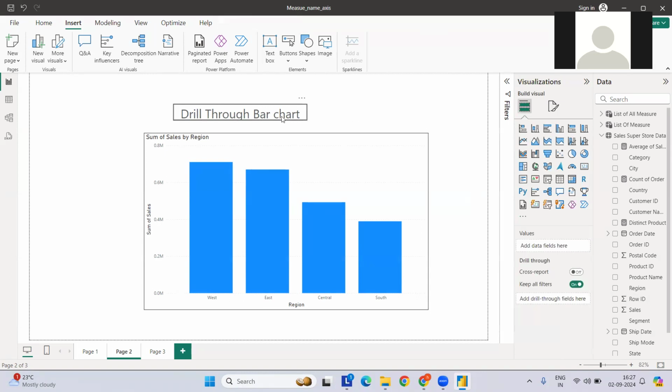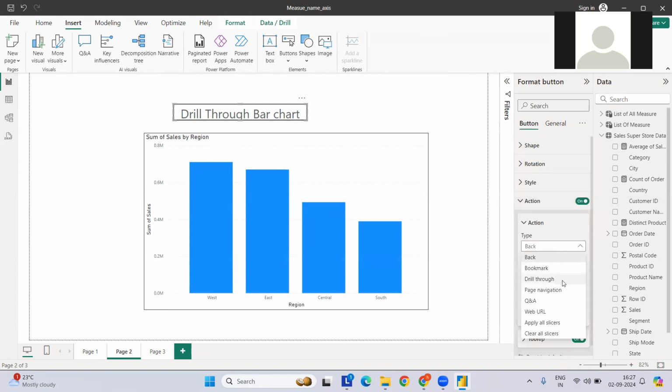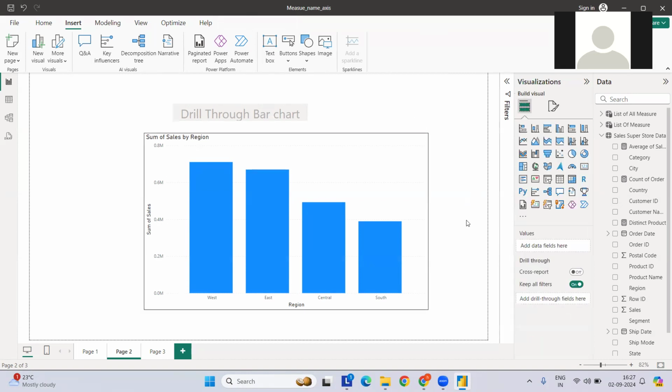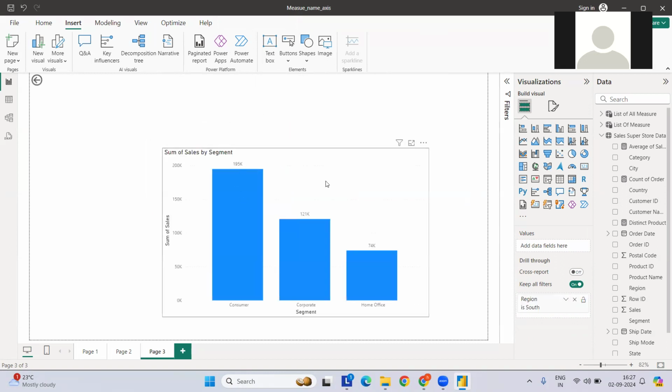Now I have to select this again and set up an action for drill through. You have to click on the action type, select the drill through option, and then it asks for the destination, which is page 3. If you do not click anything, it will be grayed out or dimmed. Once I click South, it will pop up and ask for Control plus click to drill through to page 3. If I hit Control and click, my next page 3 dashboard will be filtered based on this.